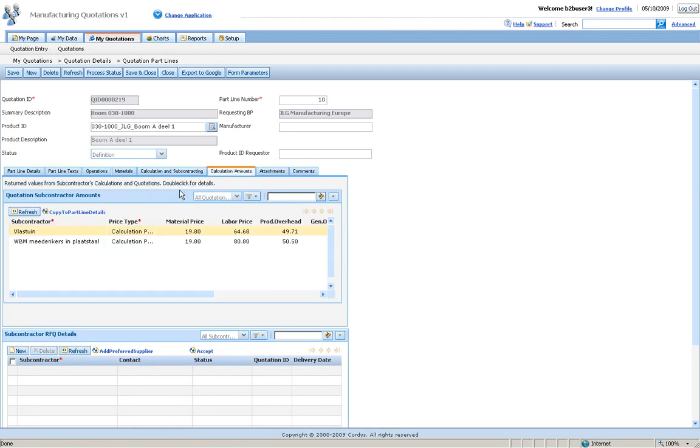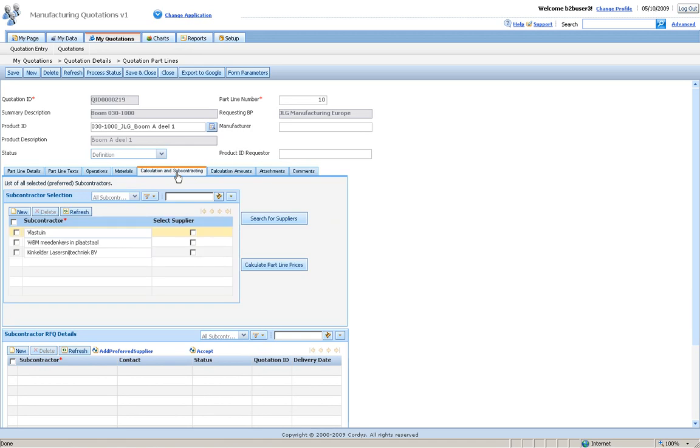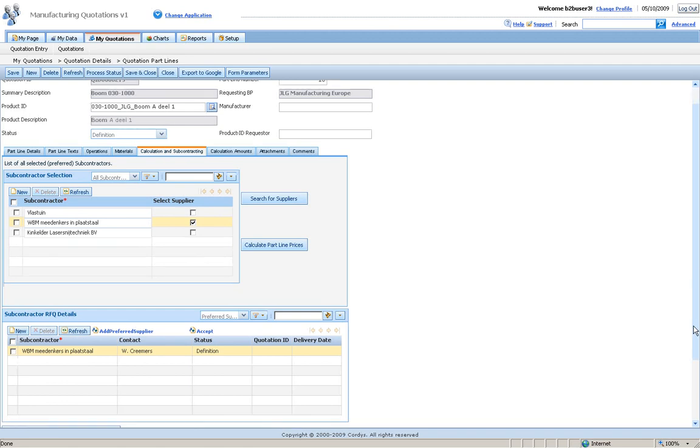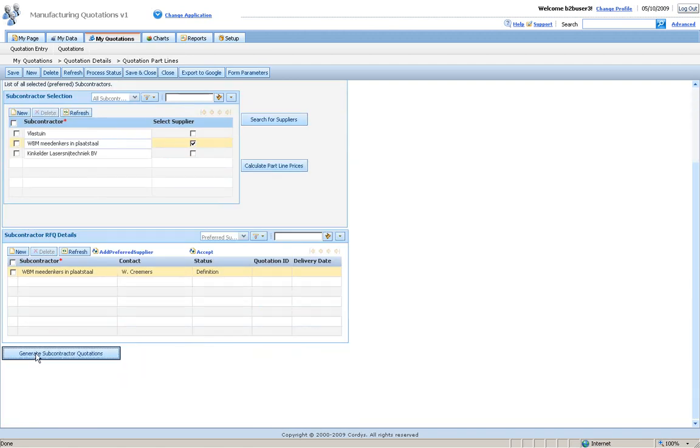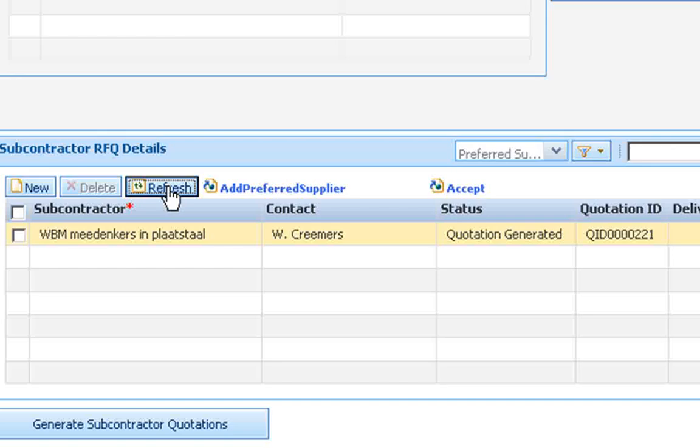After making calculations based on the parameters of these subcontractors, it appears that from one subcontractor, the price cannot be determined, because the parameter values do not fall into the range. Vlastuin decides to invite WBM to offer a quotation for this product. On clicking the button, a new quotation for WBM is generated.